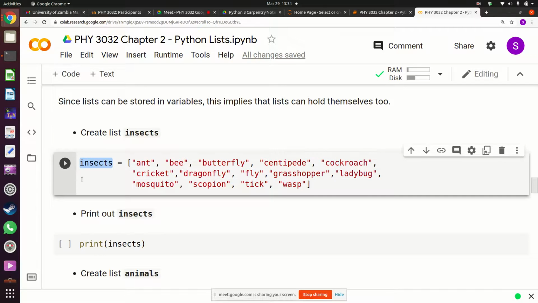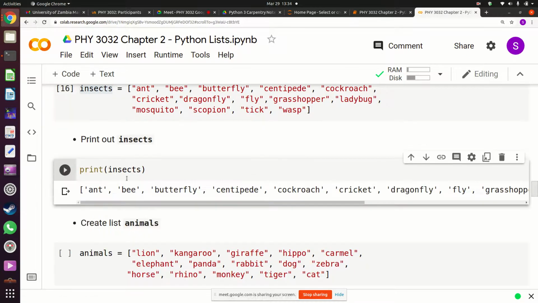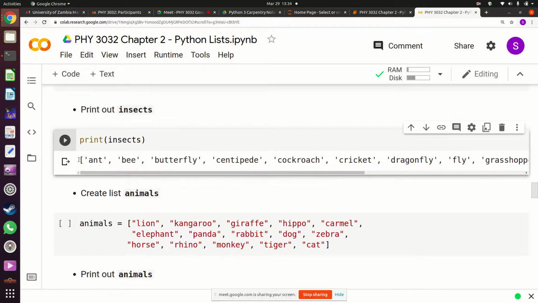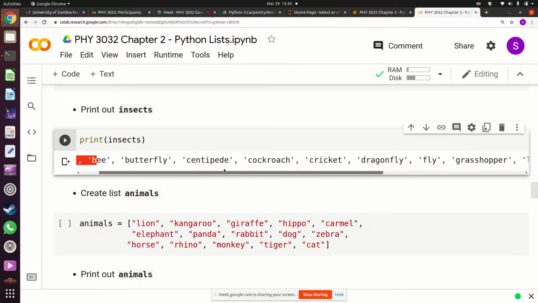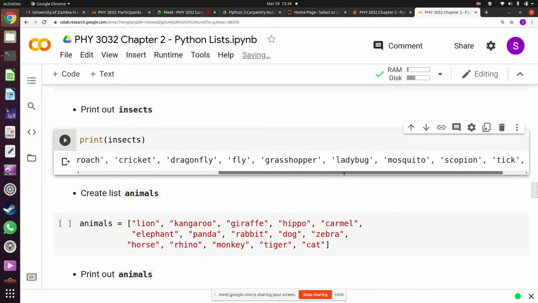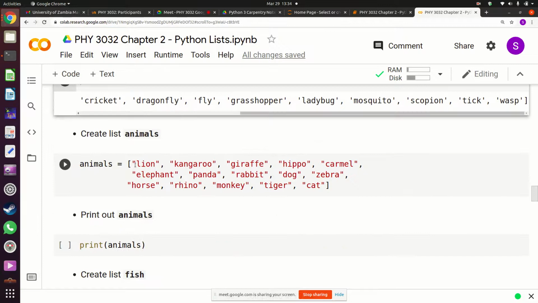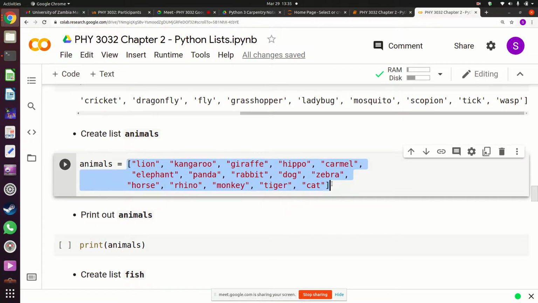The other thing to notice is that the values in the list, these types of insects, dictate what kind of variable you should store them in. Since these are different types of insects, I store them in a variable called insects. I print insects, and that's what I get: a list of ants, bees, butterfly, centipede, cockroach, cricket, dragonfly, fly, grasshopper, ladybird, mosquito, scorpion, tick, wasp. I also create another list: lion, kangaroo, giraffe, hippo, camel, elephant, panda, rabbit, dog, zebra, horse, rhino, monkey, tiger, cat. These are clearly animals, so I store them in a variable called animals.